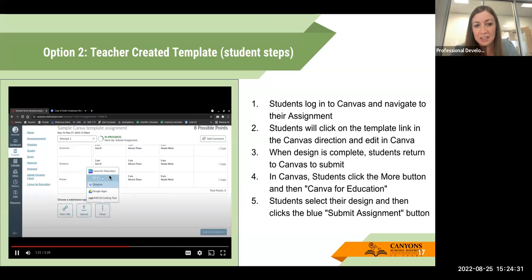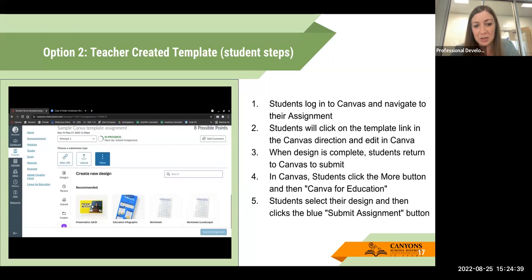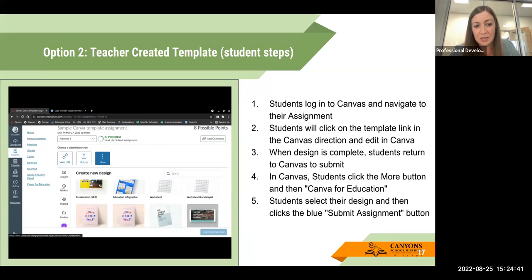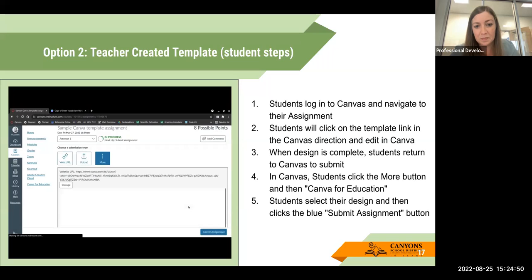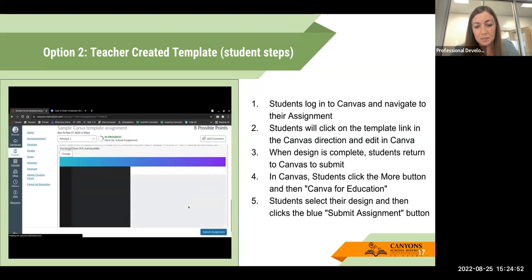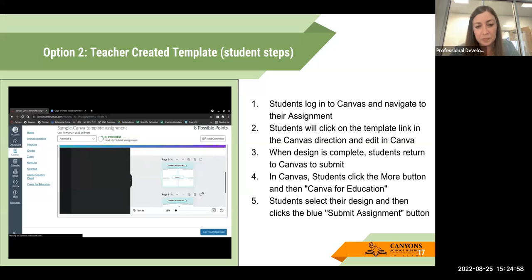You click on more, they choose Canva for Education. And then you'll see that their Canva window shows up below. And then if they choose recent, it's a quick way to find what they just edited. And then they'll click submit and then it shows up for you in SpeedGrader.